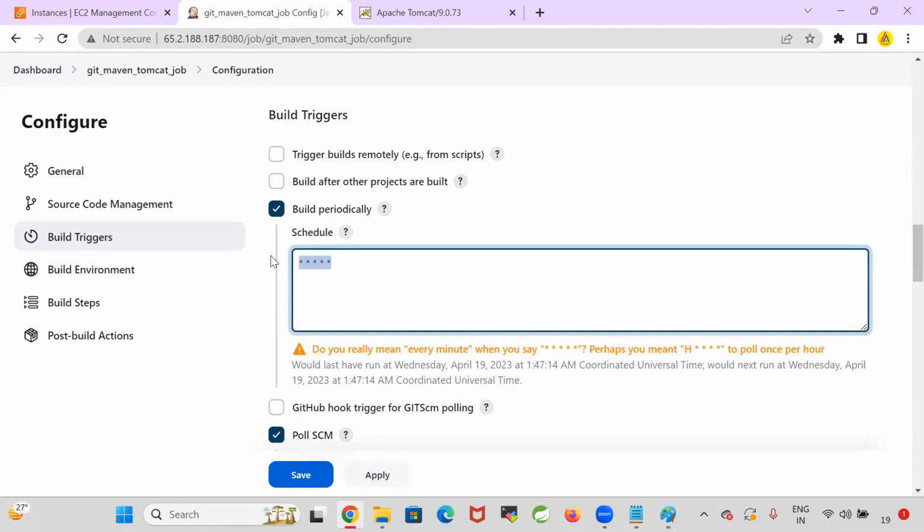These 5 stars we are calling a cron expression. If 5 stars are given, then every 1 minute the build will be triggered automatically. Suppose you want to trigger it every hour, instead of the first star, if you keep H there, then every 1 hour the build will be triggered automatically.